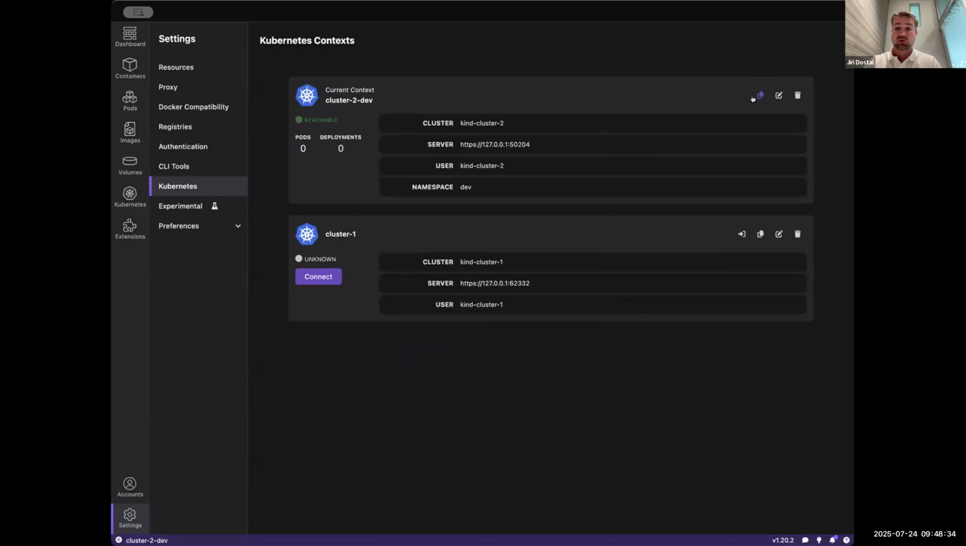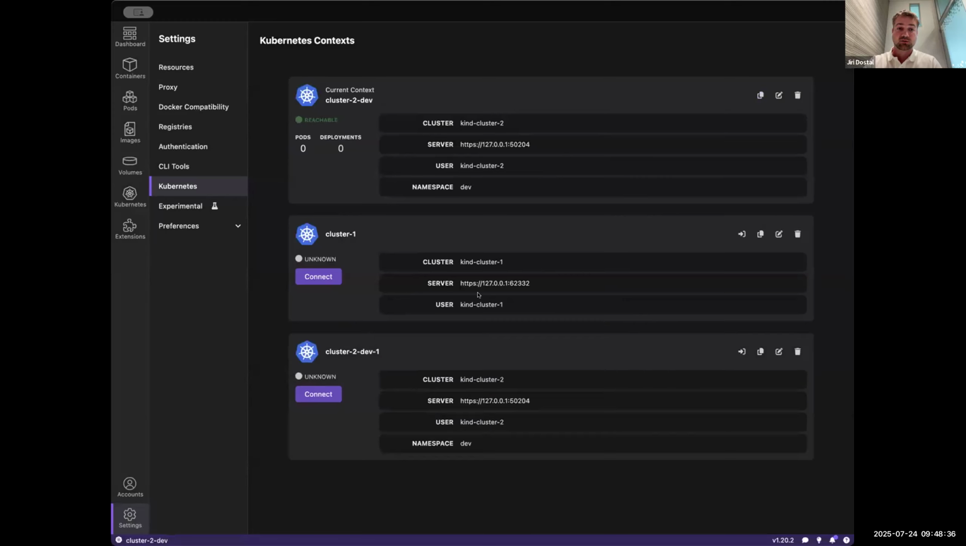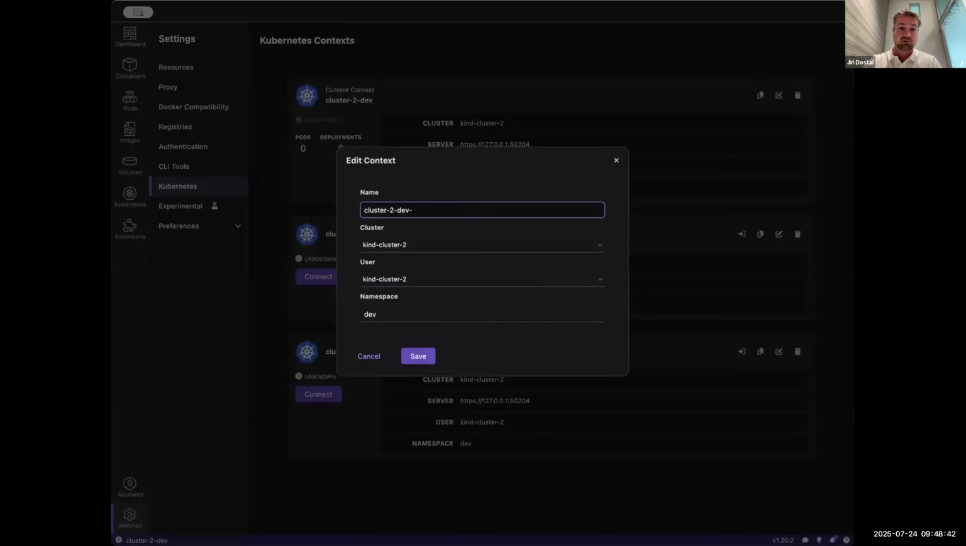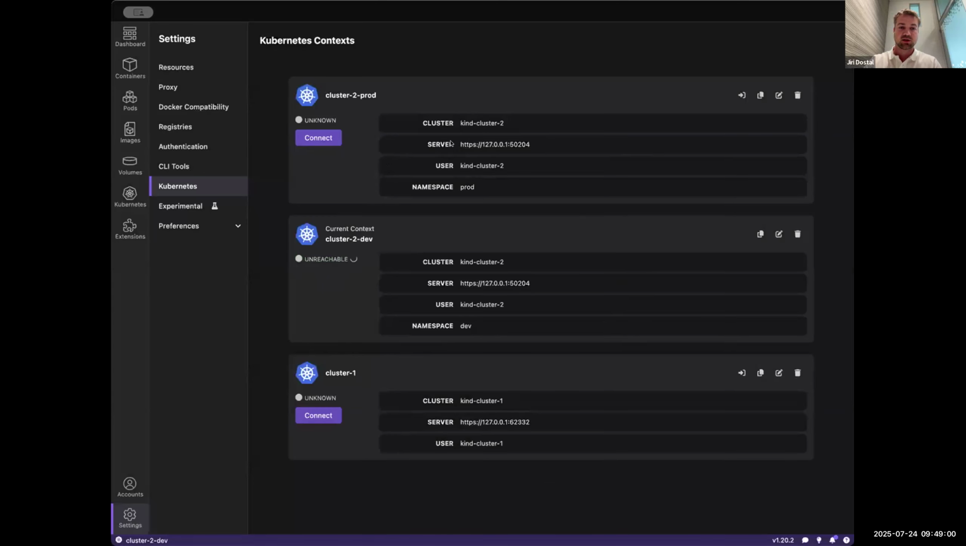And I want one more context, so I can duplicate the context. It's this one, if I'm not mistaken. I will rename it to something like cluster 2 prod. The cluster selection is correct. The user is correct as well. It would make sense in a real world scenario that there are more users and they will be changed. But for now, let's do it like this.